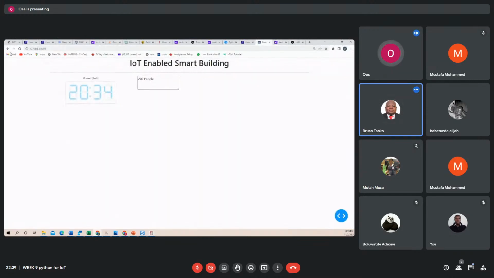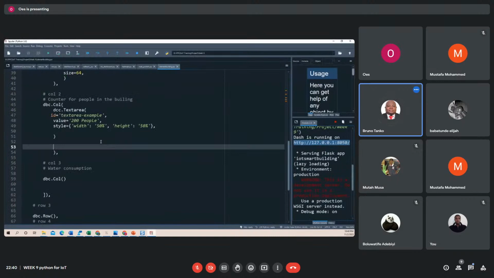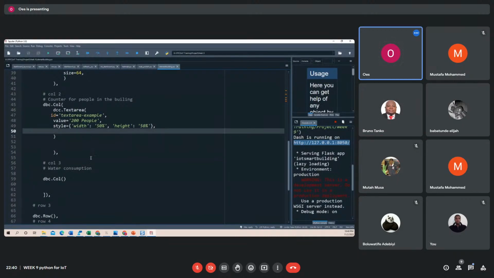Any challenges? No, I don't have any. I'm not doing my column number 3. The dash, the level is fine. Column 1 is fine. It's showing my time, digital. Now the column 3 has to do with, let me check, water consumption.